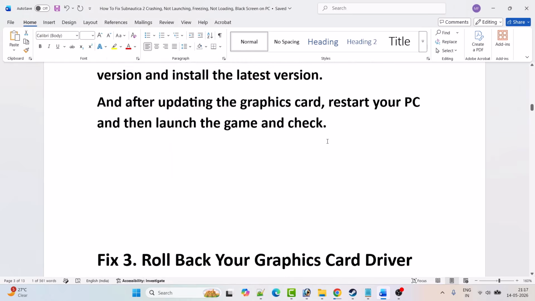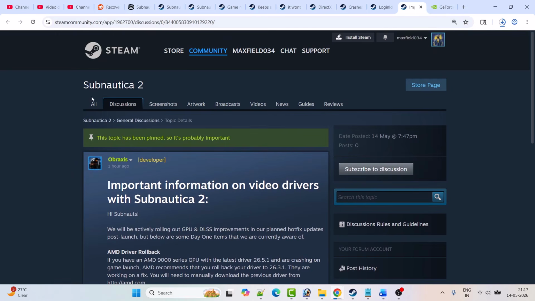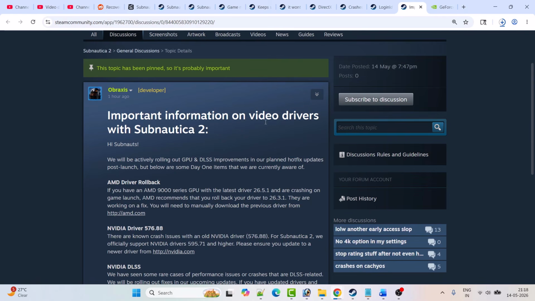Now if updating the graphic card driver does not help, then you can roll back your graphic card driver. And this is for the AMD users, not for NVIDIA graphic card driver. You can see in Subnautica discussion, important information on video drivers with Subnautica 2.